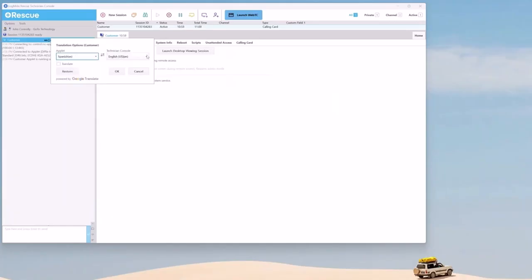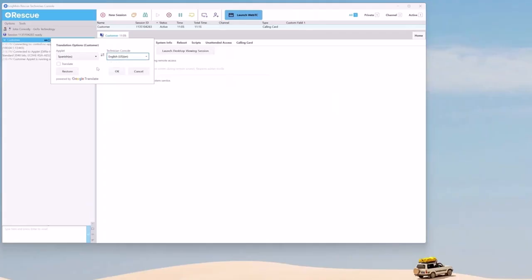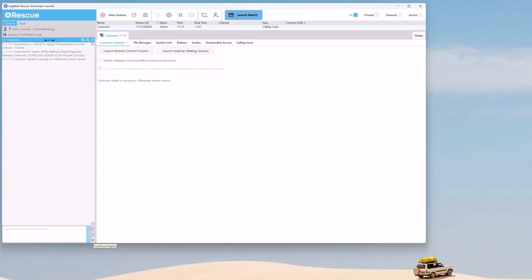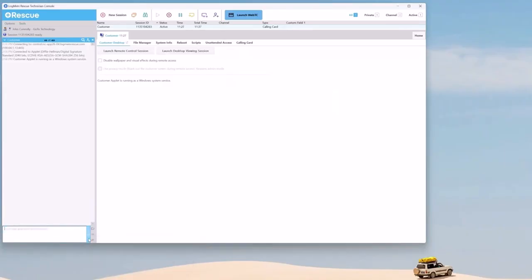Okay, on the technician console, same thing. I can come up here and choose my language of choice in the technician console. All right, so we'll get that going. Now, you'll see up here the designation is changed from Spanish to English. And now I can come down here and just use my predefined replies in chat. I'm going to use my greeting, select that, and then send it over.